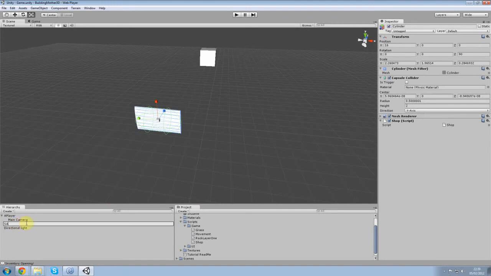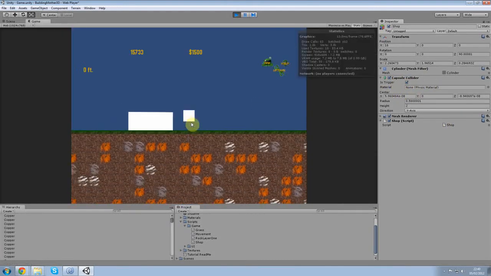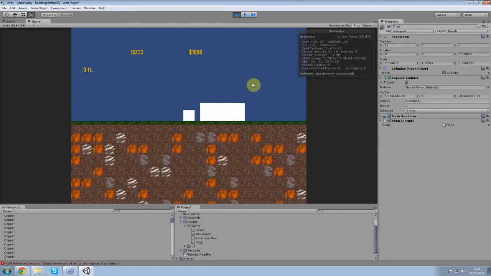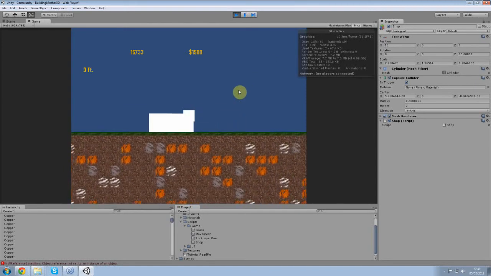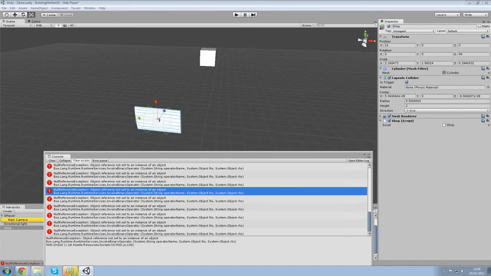I'm also going to rename the cylinder to shop. You don't have to, but I want to. Is trigger. Put it to as is trigger. And now let's see what happens. Alright, okay, good. So that opens. That is good. We get an error.